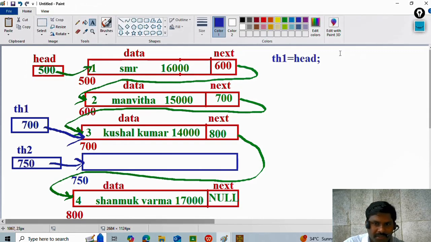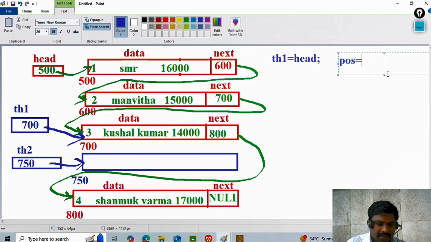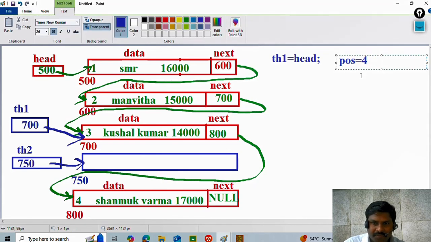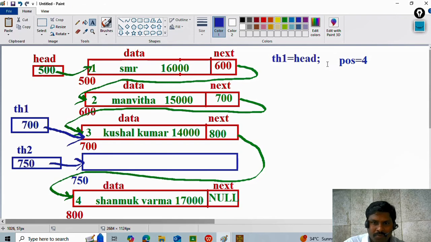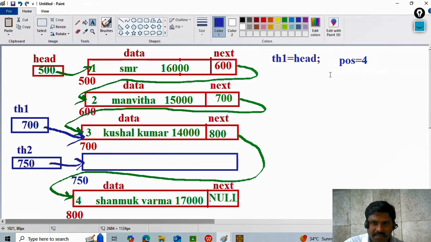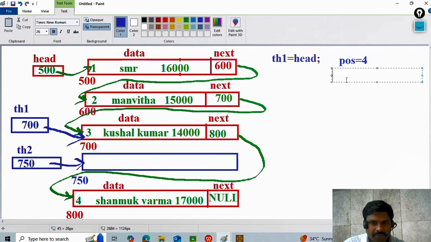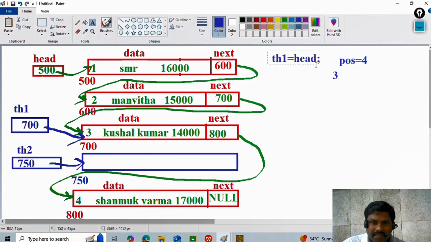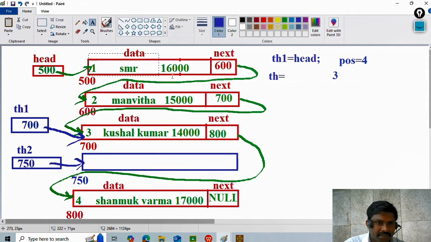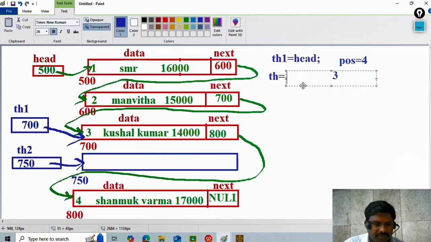We are entering the position number is 4. The position number is equal to 4. That means you have to move this pointer to before this one. Before this one means up to the third node. Already starting, the th1 value is 1. That means head. That means already this one is pointing to the first node. That means starting th1 value is 1.